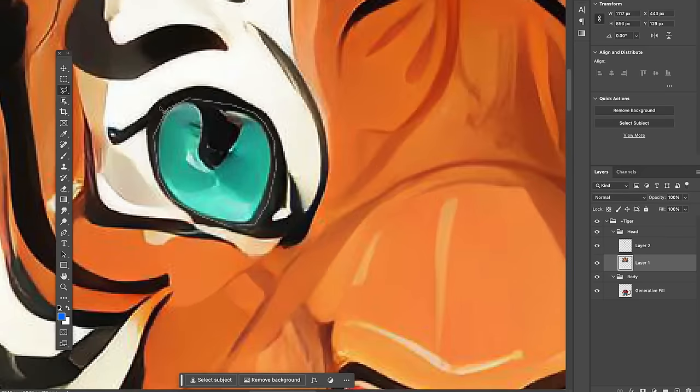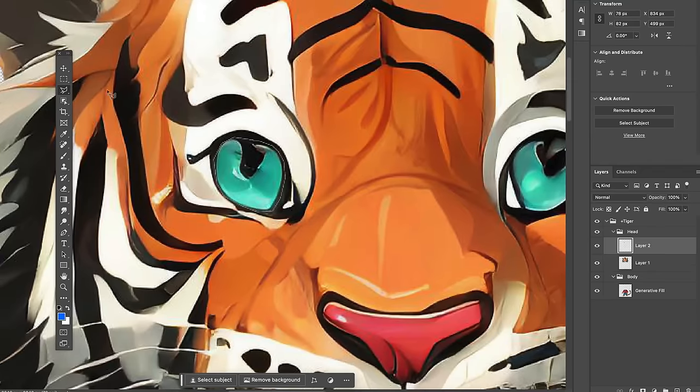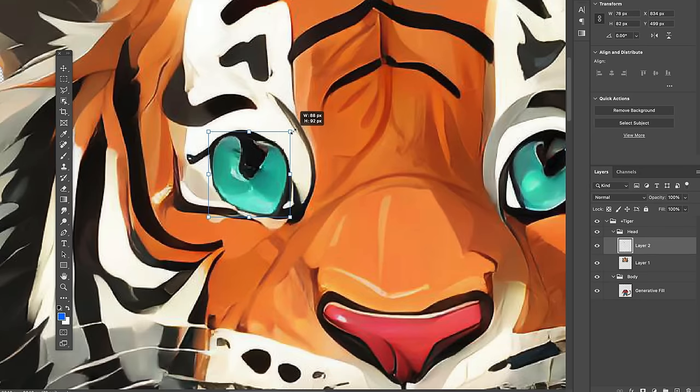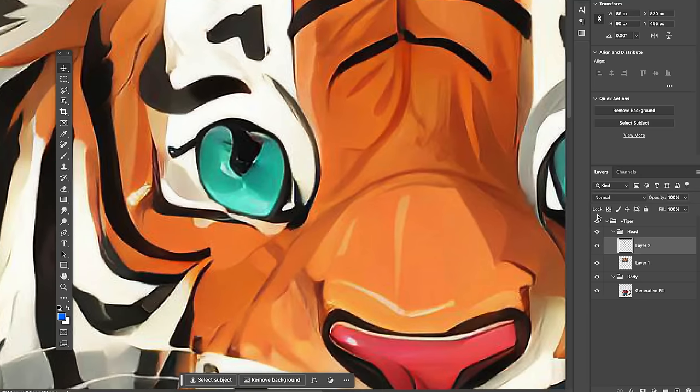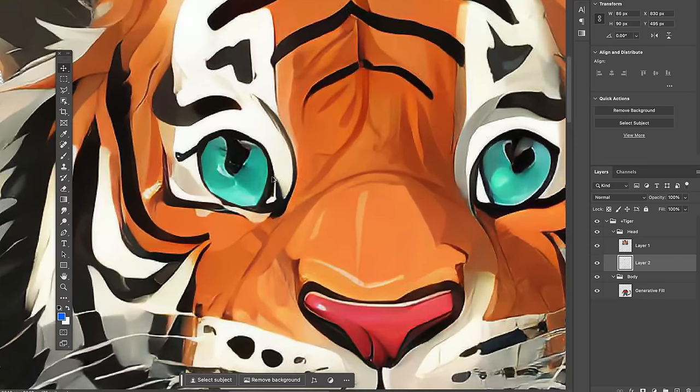Now you probably noticed that there's an outline around this that doesn't look that great. So what I'm gonna do is select this eye and press Command T on Mac, Control T on Windows to give it the free transform. And then I'm just gonna make it a little bit bigger, holding down Option to make it scale from the center. So now it's a little bit bigger, but if I drag it behind the eye, it's gonna look okay. It's gonna look like its own individual piece.